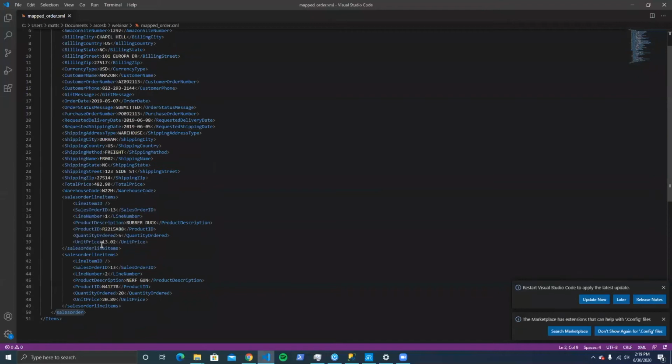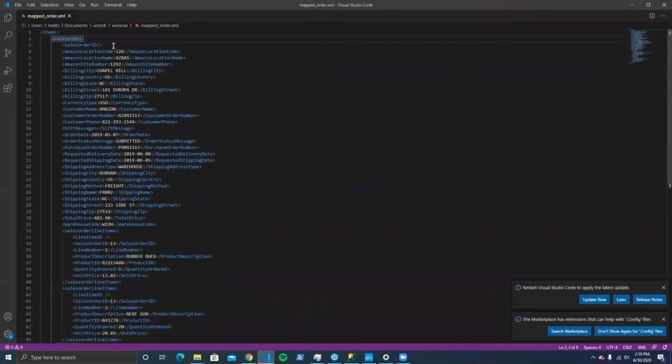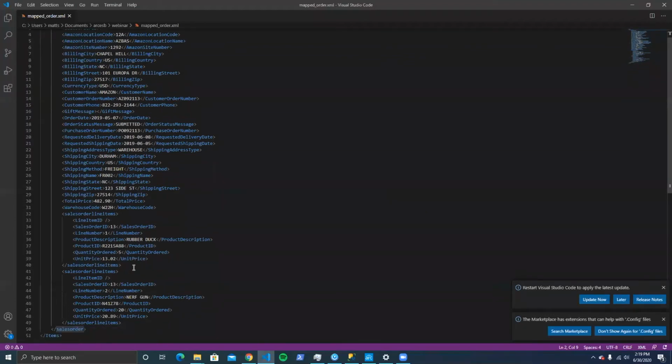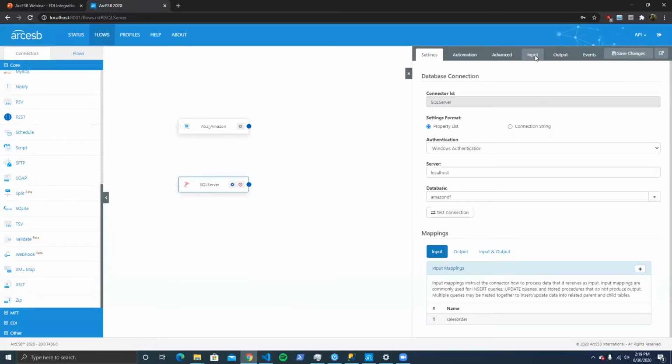And that's not a problem. This repetition of structures is perfectly handled by the connector. It will use two separate inserts to insert both of the line items. So long as the XML structure, the hierarchical relationship is the same, the connector can detect these multiple sets of inserts just fine.